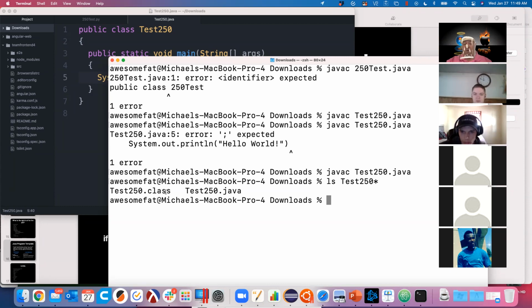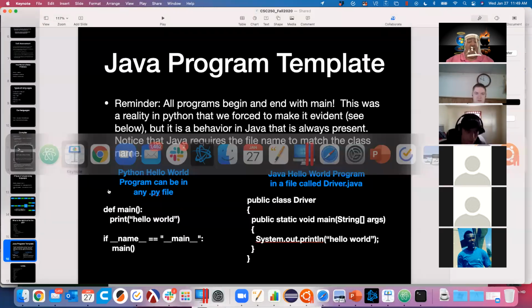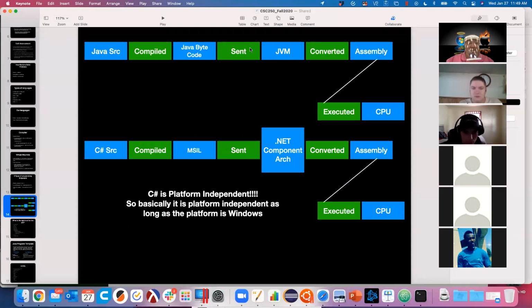is a new file called test250.class. That file got generated for us. And what is that file? It's that guy, the Java bytecode. All right, that's the output of compiling a Java program, is that .class file.